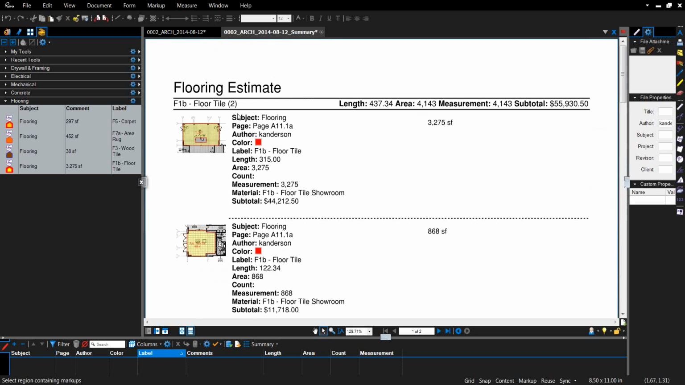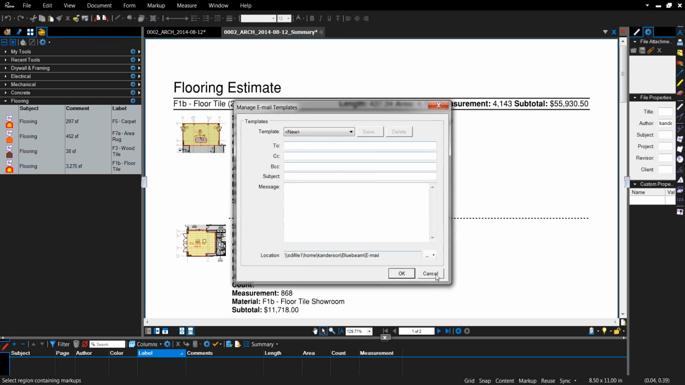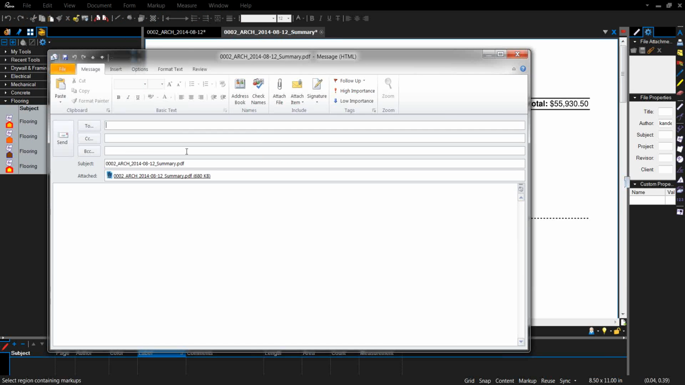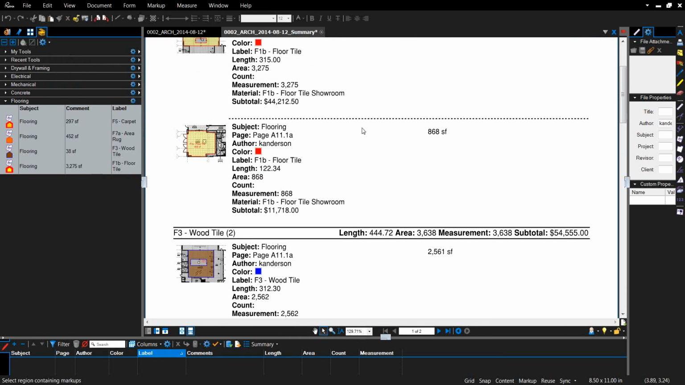Pretty nifty little tool. Say you wanted to email this, you can actually do that directly out of Bluebeam through the email function. Actually, just click on email, and it automatically attaches for you, and you can send this to whoever you want. So that's a great little tool right there. And that is about it.